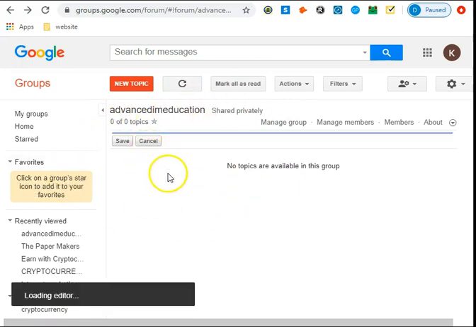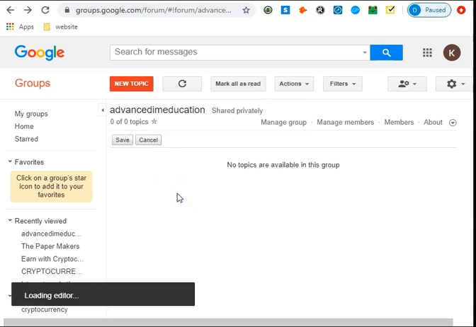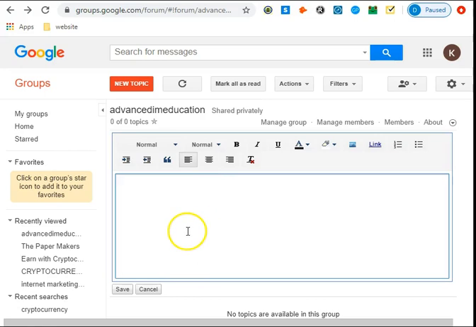You want to click on Add Welcome Message, and you want to do exactly that. You want to add a welcome message here. I'm going to pause it while I do that.